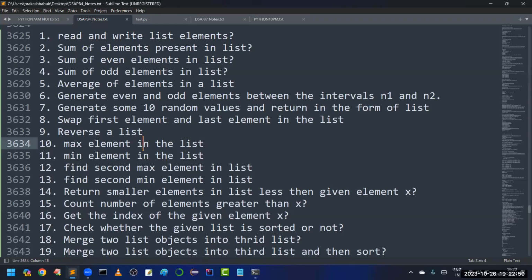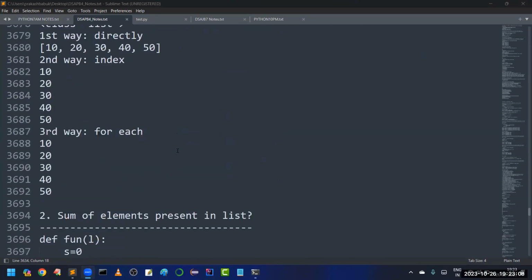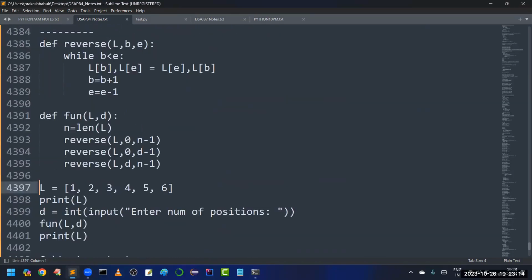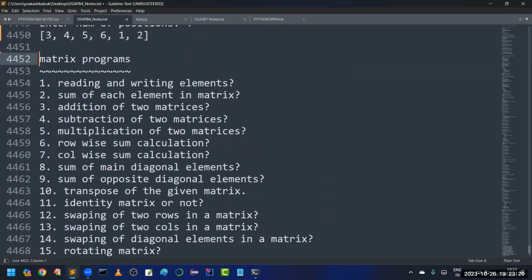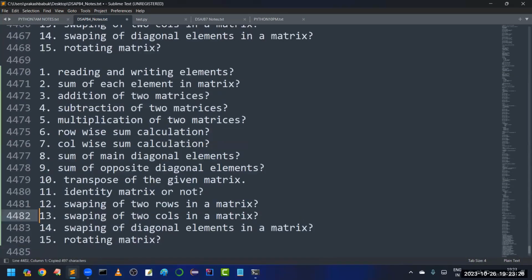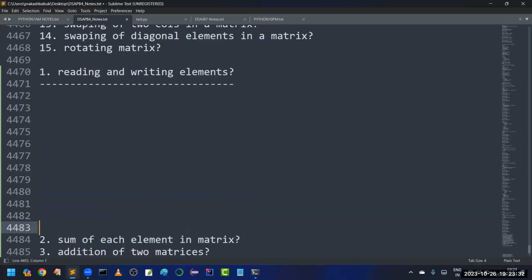Just scroll the screen down. So the next concept we have here is that we can perform operations on matrices. We are going to talk about matrix related programs. The next agenda is matrix related programs. You can see there are around 15 programs in the matrix. I will give just an introduction today, and we will see 1 or 2 programs so that you can get clarity.